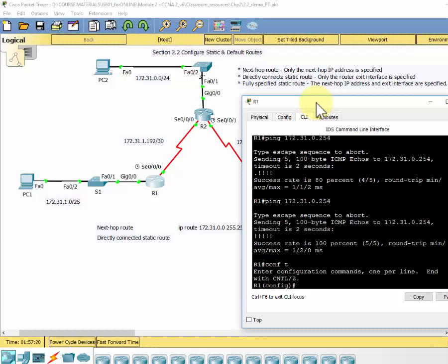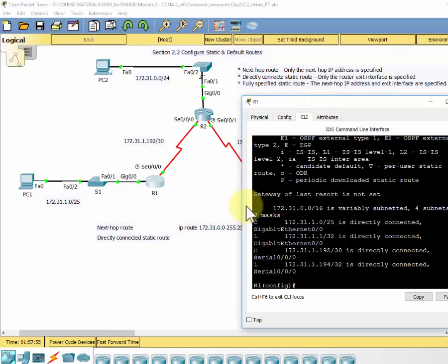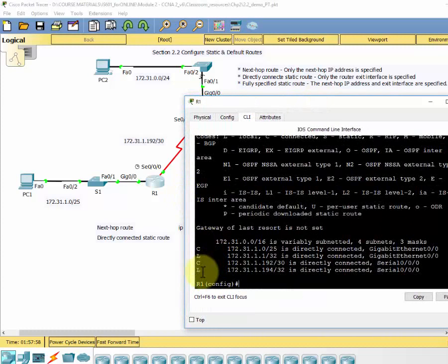We go conf t. We're going to remove the existing static route entry. So I type no ip route 172.31.0.0 255.255.255.0. That removes the route entry. Let me confirm that by doing a show ip route. Okay, that confirms it. I have just removed the static entry, so we no longer have a static route now.